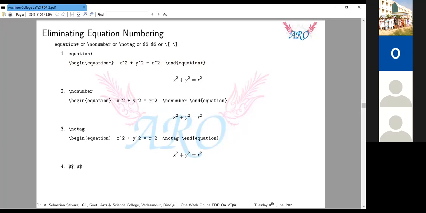Suppose you enter your content within single dollar signs, it means an inline equation. If you enter your content within double dollar signs, it gives display math mode without an equation number. It's my input, this is my output. Outputs are the same, but the input method is different. I prefer this one, equation star.